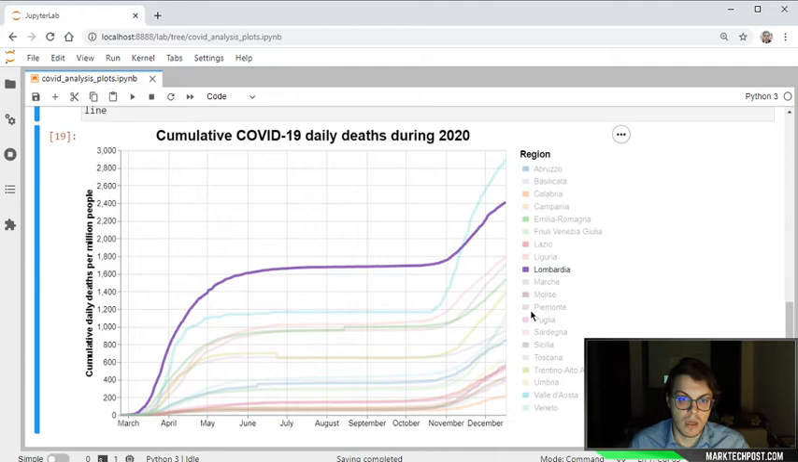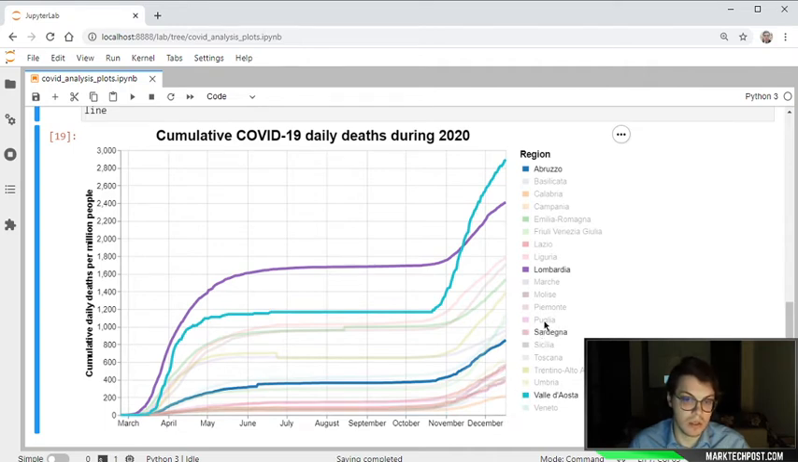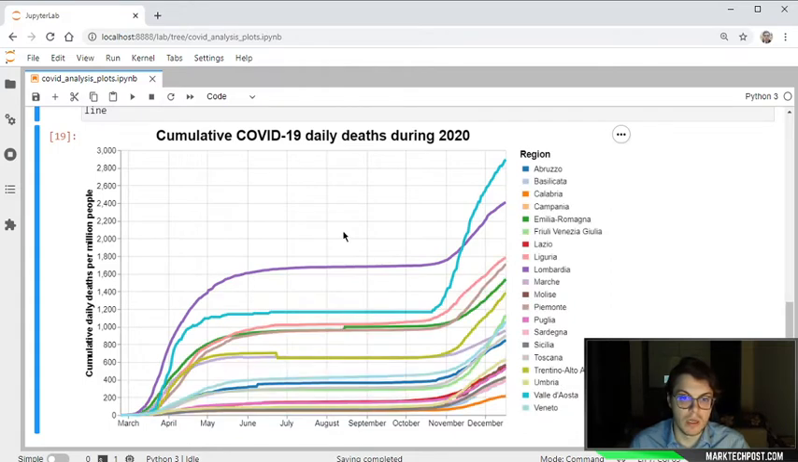How can I select multiple regions? I have just to press Shift and then the other region. For example, here I select Abruzzo, Valle d'Aosta, Sardinia in English, Puglia, and so on. Double click to go back to the previous setup.